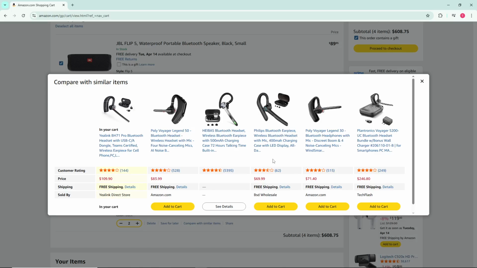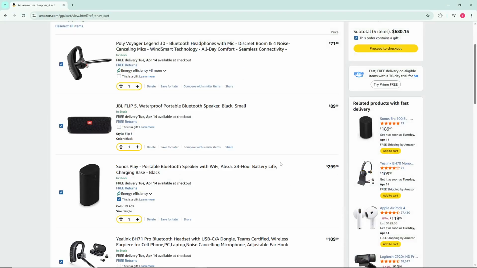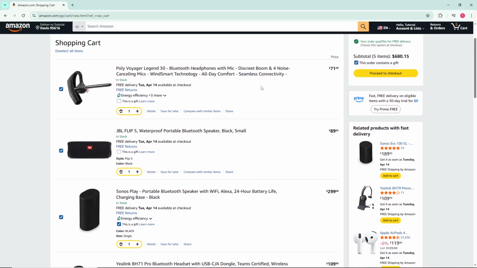Take your time to review all the items. If you find one that's cheaper yet good quality, click Add to Cart. This way you're not only saving money but also ensuring you're getting a product that meets your standards. The comparison tool helps you balance budget and quality effortlessly. And that's it. You've successfully learned how to compare items directly from your Amazon cart, making your shopping experience smarter and more efficient.